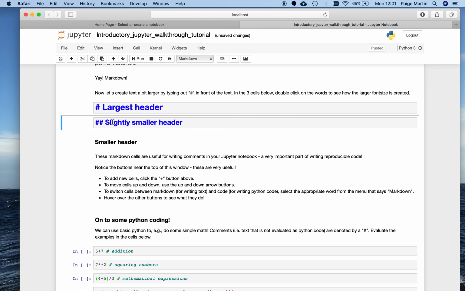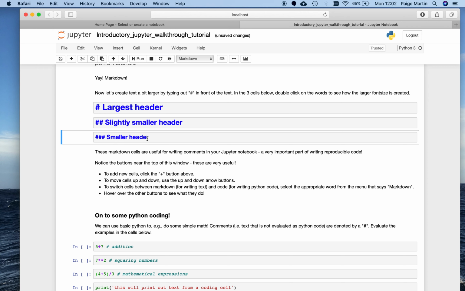Here, if you have 2, it's slightly smaller. If you put 3, it's even smaller. And actually, you can go on to 4 and 5. It gets smaller, and it starts to get italicized, and you can do all sorts of things. And actually, you can do italics here, too.